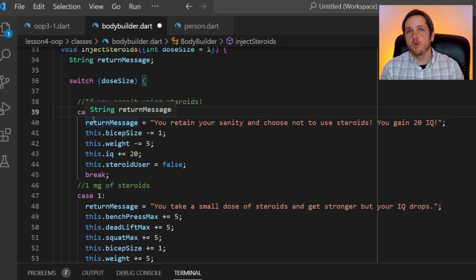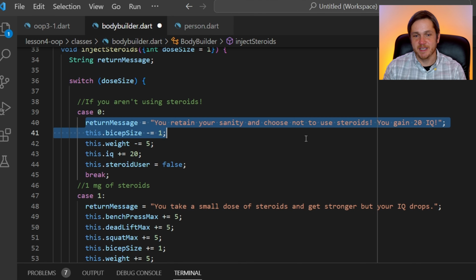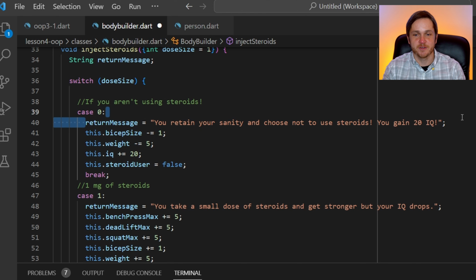We have case 0, and then we have a colon. Then we're going to execute whatever code we want to happen whenever 0 is selected for dose size. In this case, we have a return message that says you retain your sanity and you choose not to use steroids. You gain 20 IQ. You lose bicep size, you lose weight, you gain IQ, and you are then set to this.steroidUser equals false.